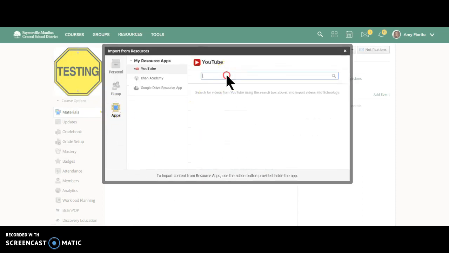You're going to paste the link and hit search, and nothing's going to show up because Schoology has this set so it cannot find unlisted videos, which is a problem for us if you don't want to have your videos public on YouTube. Now, Schoology has assured us that they're going to fix this shortly so that we will be able to search for unlisted videos and easily import them, but right now you cannot.